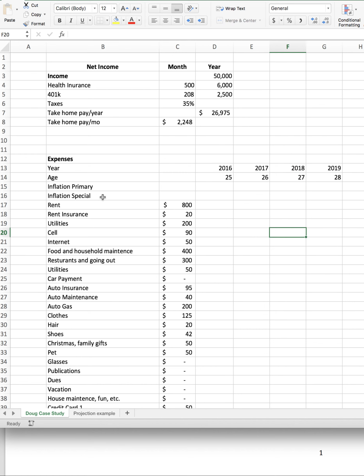I've got two numbers for inflation here, inflation primary and inflation special. The reason I have two different numbers is because we have general inflation for everything, and then some things go up faster than others. If there is something of serious interest to you, for example, your child's education might go up faster than, say, food or housing, you might want to put a special inflation number on that. So I've given you the option here of doing that.